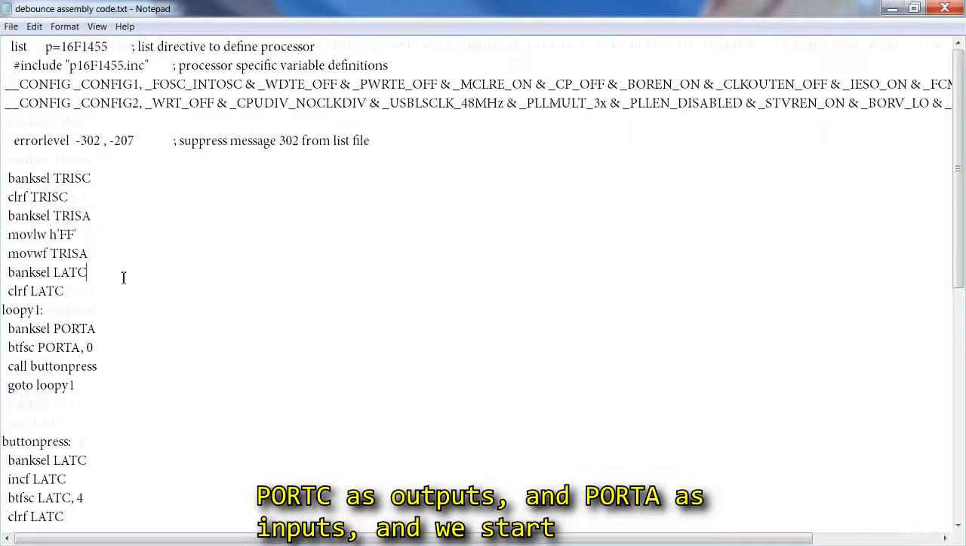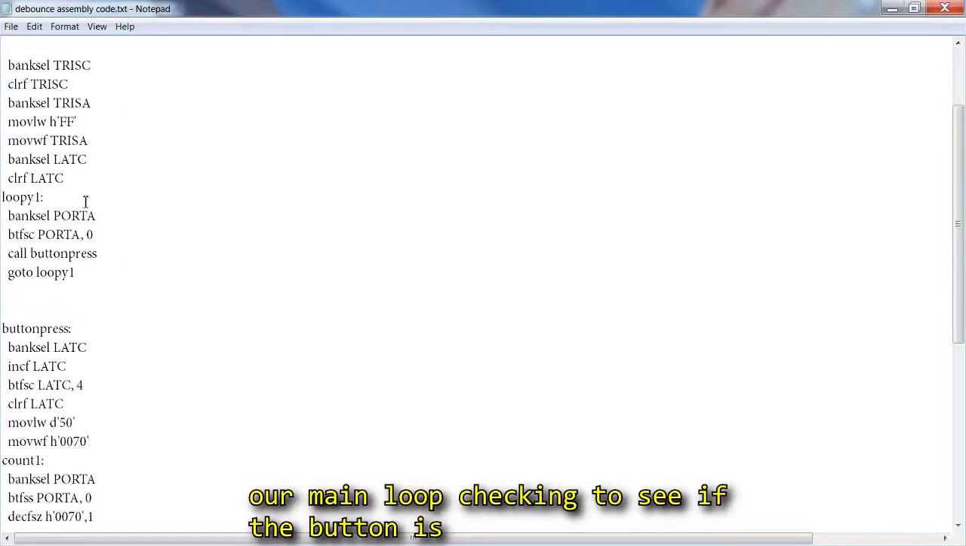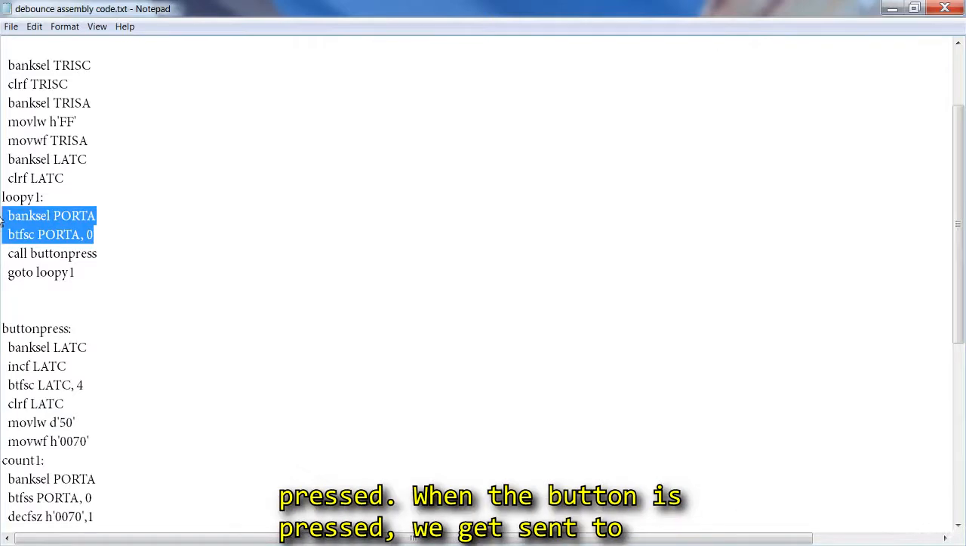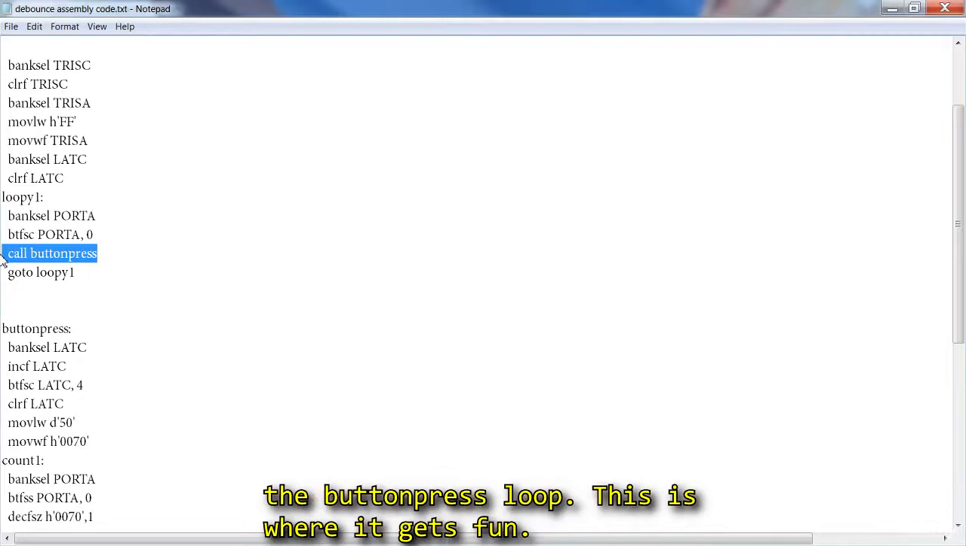And we start our main loop by checking to see if the button is pressed. When the button is pressed, we get sent to the button press loop. Now this is where it gets fun.